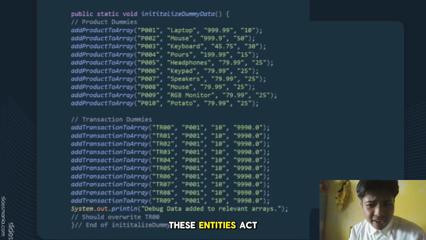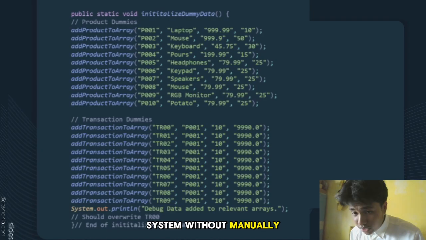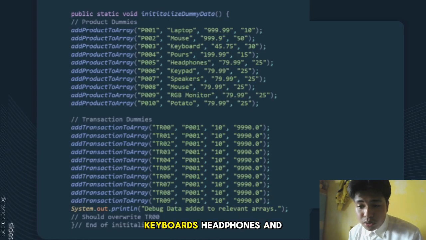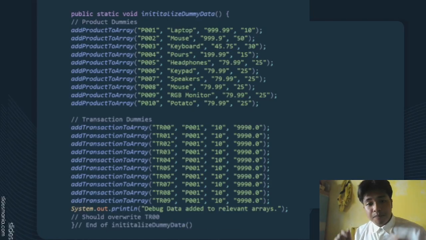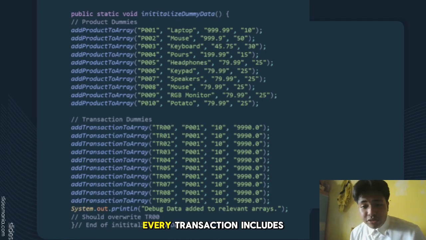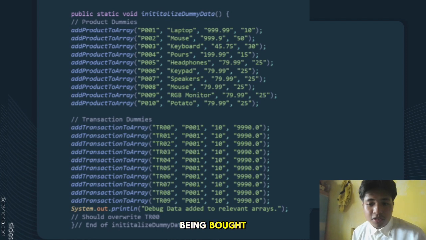Now, these entries act as sample products so the user can test the system without manually typing everything. You'll notice the list includes items like laptops, keyboards, headphones, and even a potato for testing purposes. Below that, the method adds 10 sample transactions using addTransaction2Array. Every transaction includes a transaction ID, the product ID being bought, the quantity purchased, and the total cost.